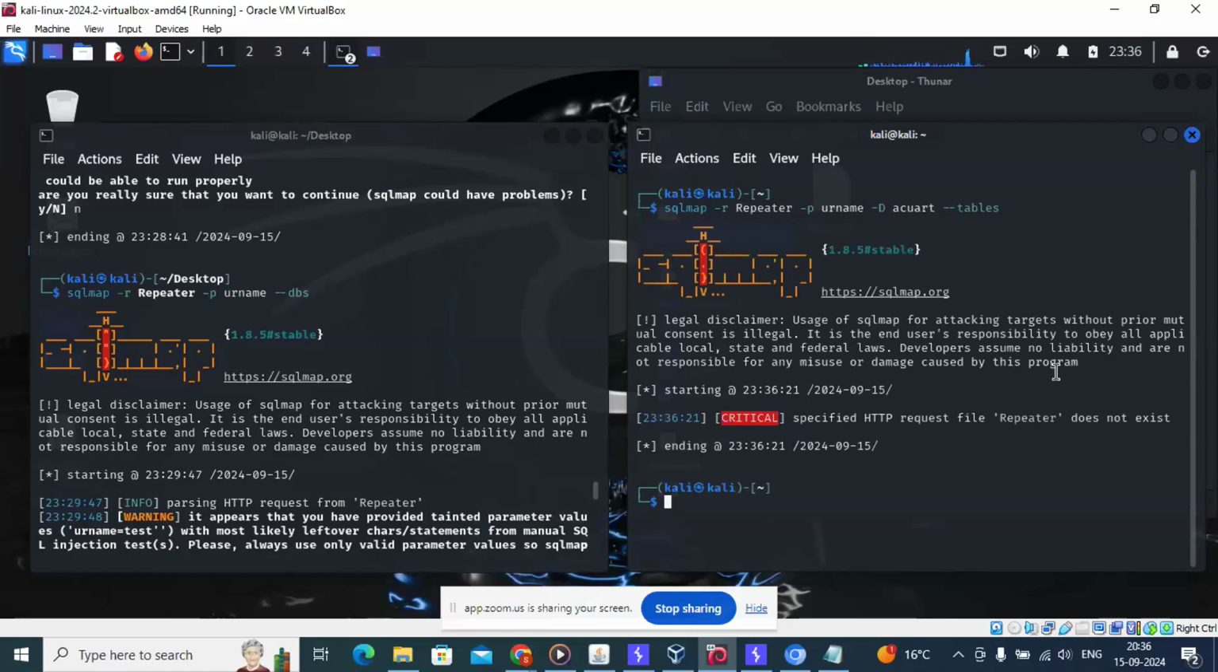So what is the error? Repeater does not exist. So what does that mean? It was not captured. The repeater is a text file. It's just a text file. Okay. So why is it unable to take it? So test your brain.